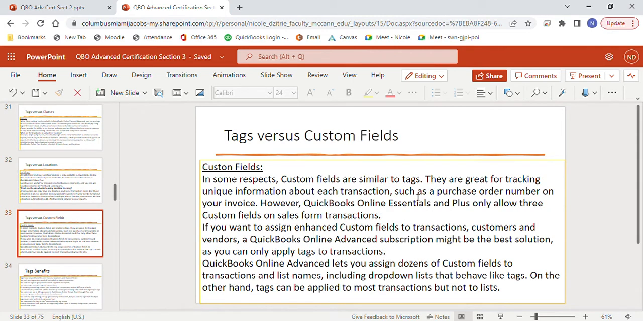Custom fields. In some respects, custom fields are similar to tags. They are great for tracking unique information about each transaction, such as the purchase order number on your invoice. However, QBO Essentials and Plus only allow 3 custom fields on sales forms. If you want to assign enhanced custom fields to transactions, customers, and vendors, a QBO Advanced subscription might be the best solution, and then you're talking about doubling your monthly rate. QBO Advanced lets you assign dozens of custom fields to transactions and list names, including drop-down lists that behave like tags. On the other hand, tags can be applied to most transactions, but not to lists.